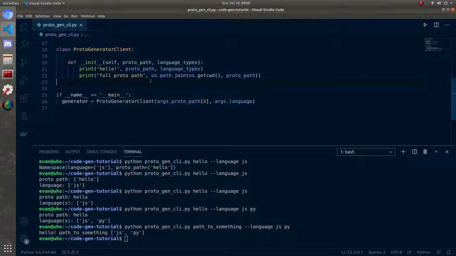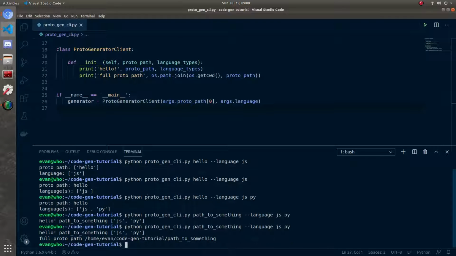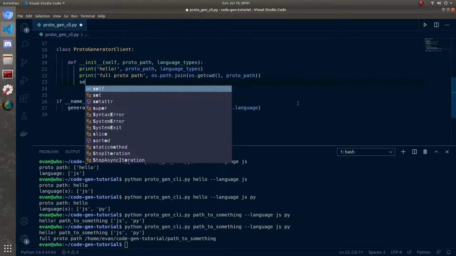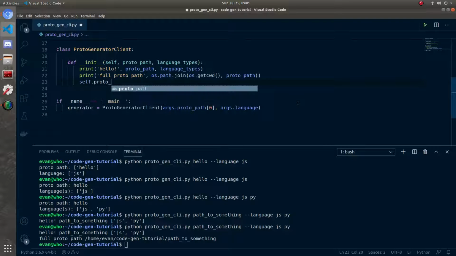So let me go ahead and rerun this down in the terminal, and you'll see that we have the full path. Assuming the file was called path to something, you can see that it goes in my home user directory, then in the folder we created, and then just the proto file right there. So we'll use that to open up the file, read the bytes, and then upload it to the server.